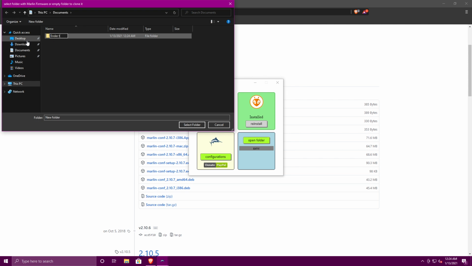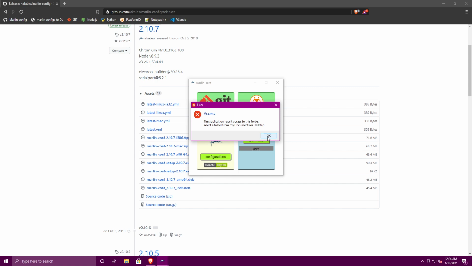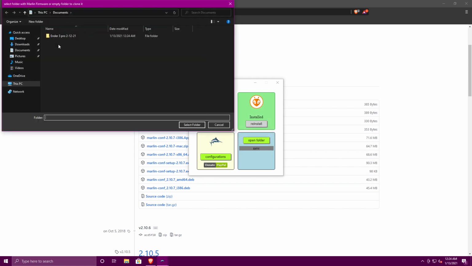I'm going to call it Ender 3 Pro, and then 12/21, which is today's date, and like the 4th time I'm recording this. So you're just gonna hit select folder.